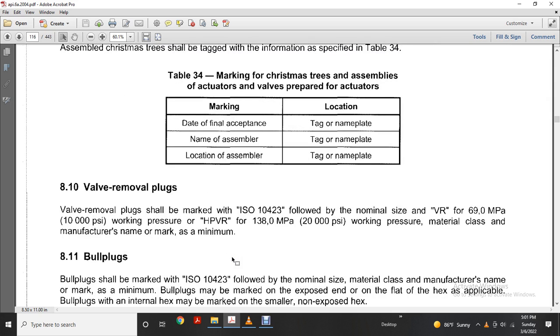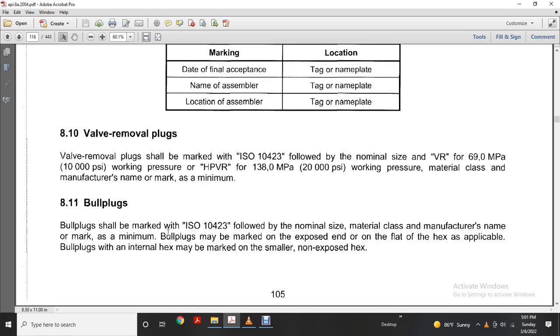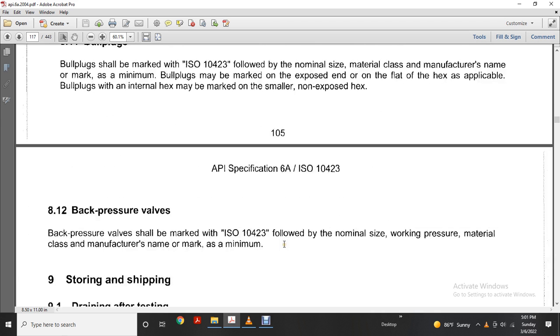Valve removal plugs should be marked with ISO 10423 with the following: nominal size, VR at 10,000 psi working pressure, HP VR at 20,000 psi working pressure, material class, manufacturer's name, and mark, as a minimum. Bull plugs should be marked with ISO 10423, followed by the nominal size, material classification, and manufacturer's name or mark as a minimum. Bull plugs may be marked on an exposed flat if the hex is applicable. Bull plugs with internal hex may be marked on the smaller non-exposed hex.